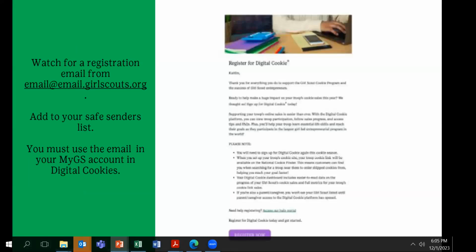So you'll want to watch for a registration email from email@email.girlscouts.org. And you can add that to your safe sender list. And again, you should be using the email that's in your My Girl Scout account in Digital Cookies. So you'll get your own email and you're going to want to click on the link that's included in that email.